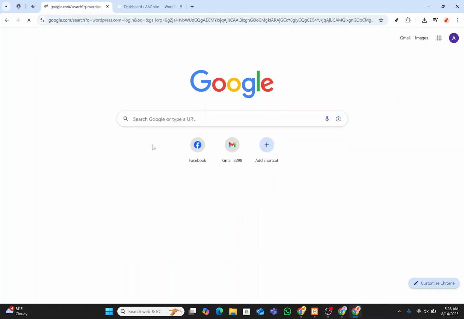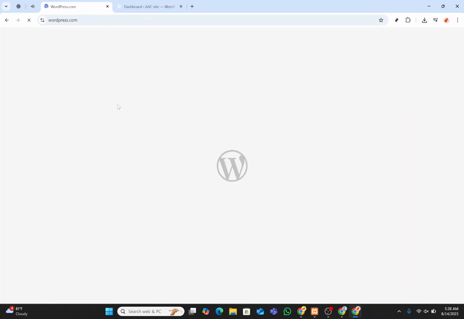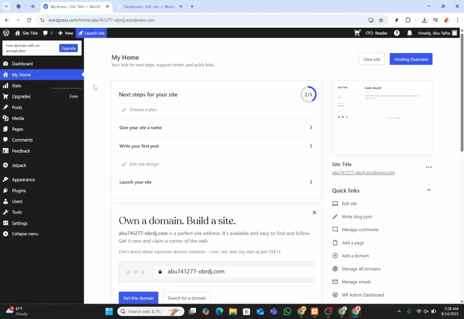First, you'll want to start by logging into your WordPress.com account. Simply head over to WordPress.com and enter your login credentials. Once you're logged in, you'll find yourself on your WordPress dashboard where all the magic happens.